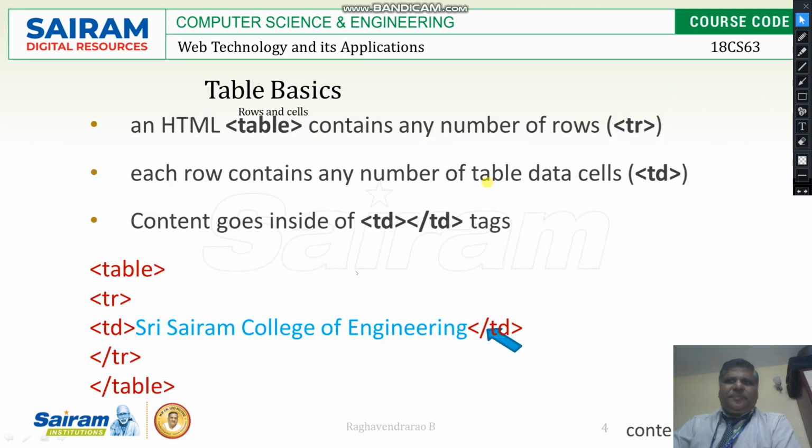Now you can see that the table basically consists of table row, table data, and th, there is one more, th, which is the table header. So in between this td, if you write any data, it is going to be displayed.